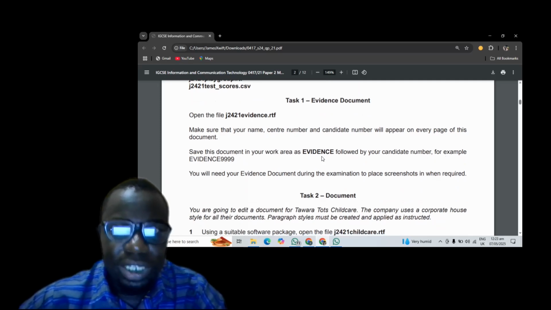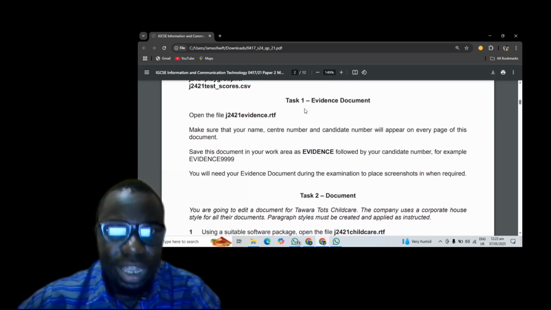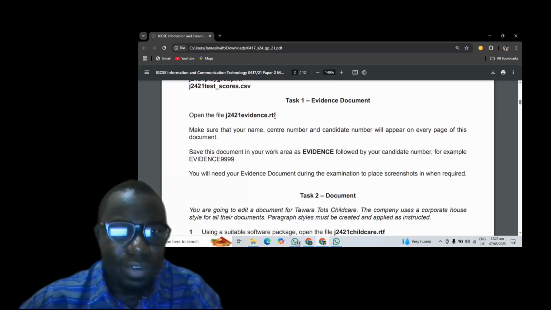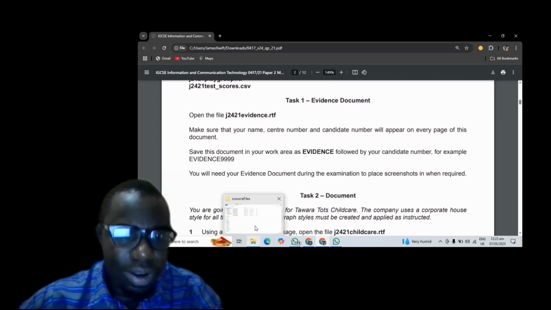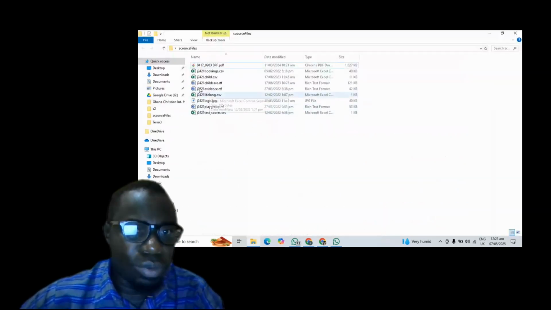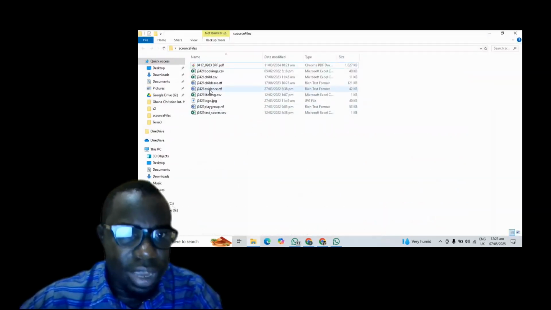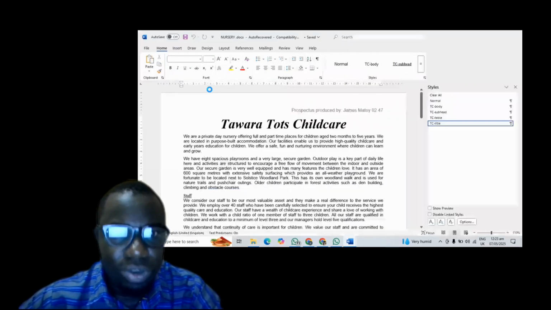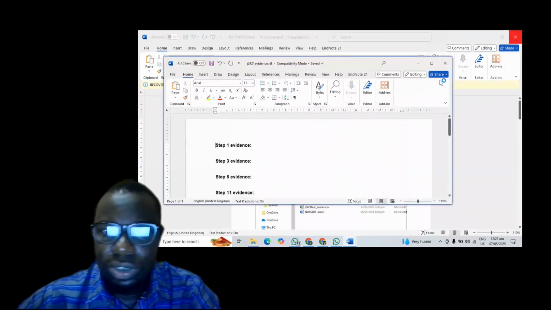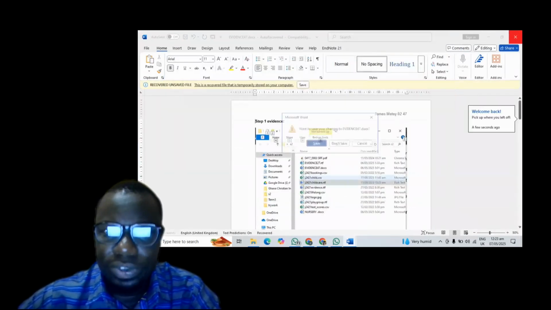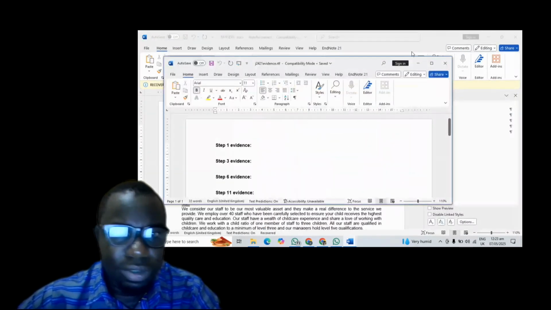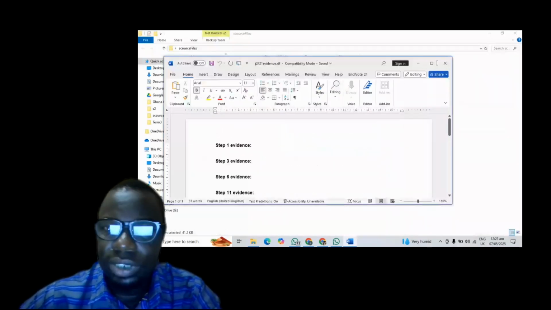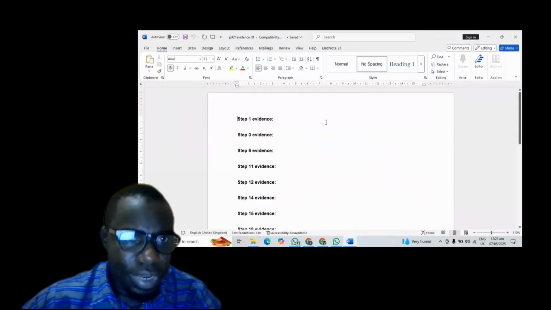Task 1, evidence document. It says we should open the file J2421 evidence.rtf. So we go to our source files, look for evidence.rtf, and double click on that. We allow it to load. Sorry, these are previous documents I was already working on, so let's have them deleted. All right, so we are here.